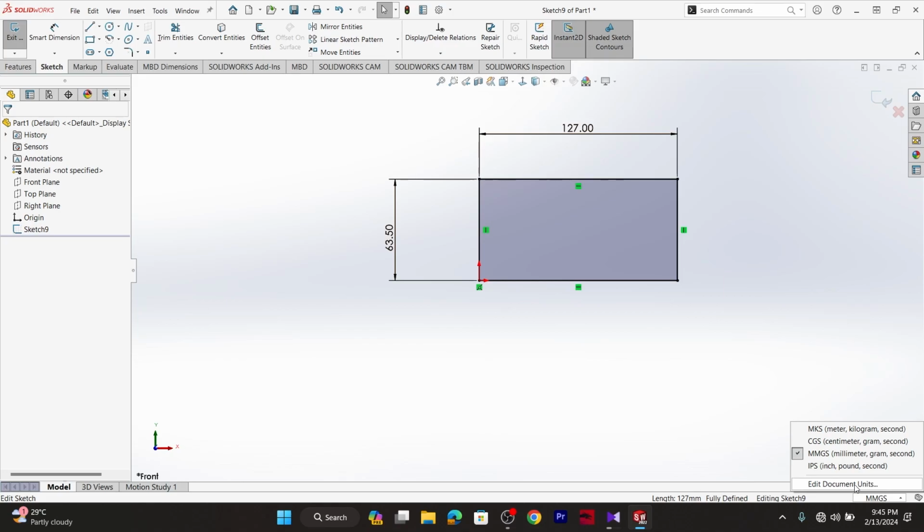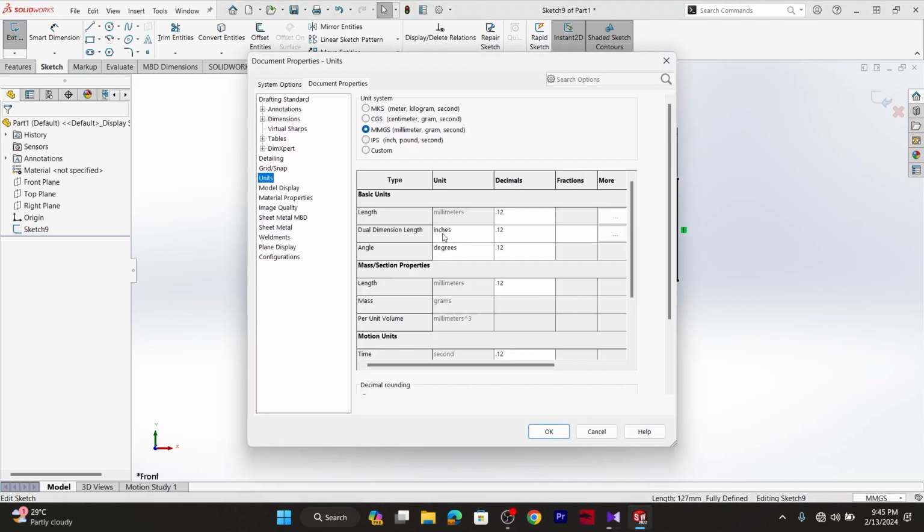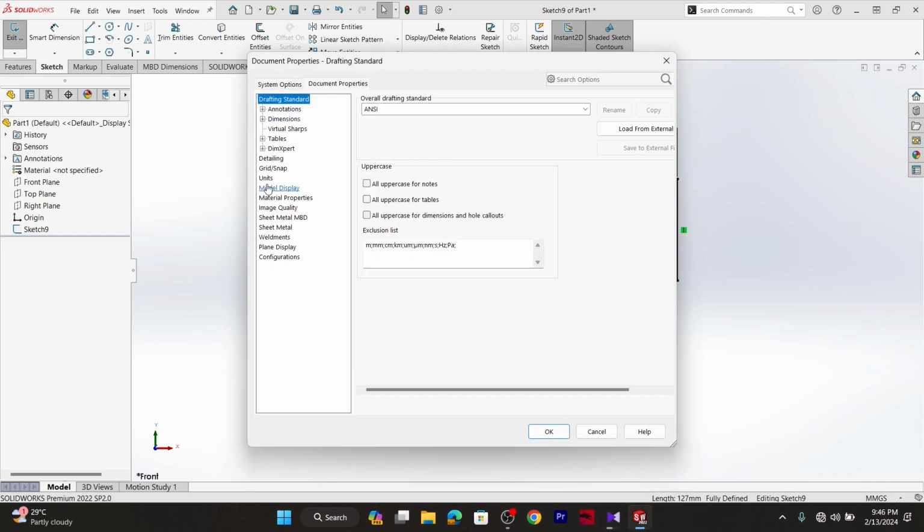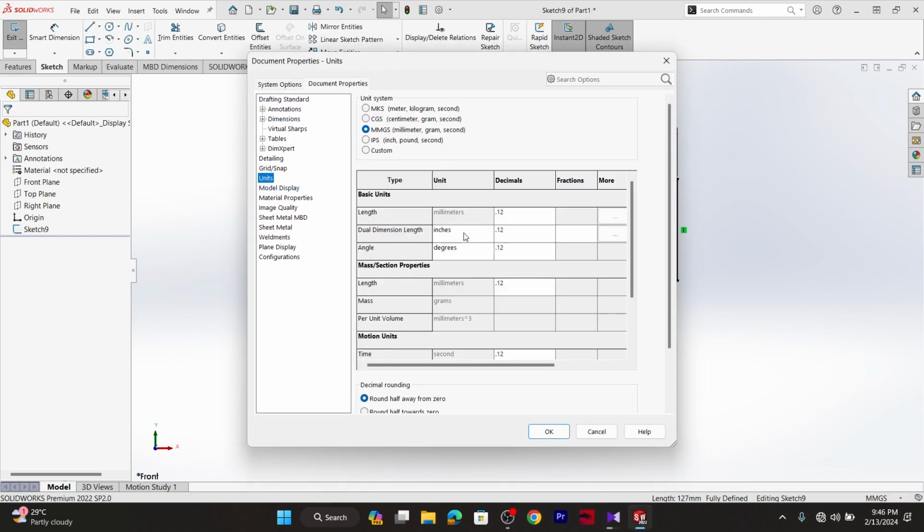The unit settings can be defined for a document, and to change the unit setting for the document you need to once again go to this option and select Edit Document Units. This will take you to the document properties where once again you'll see the same set of units, the same set of units which we had here. Sometimes you may not even see the MMGS or this IPS unit system here. In that case, if you want to go to document properties, then you can use this option.